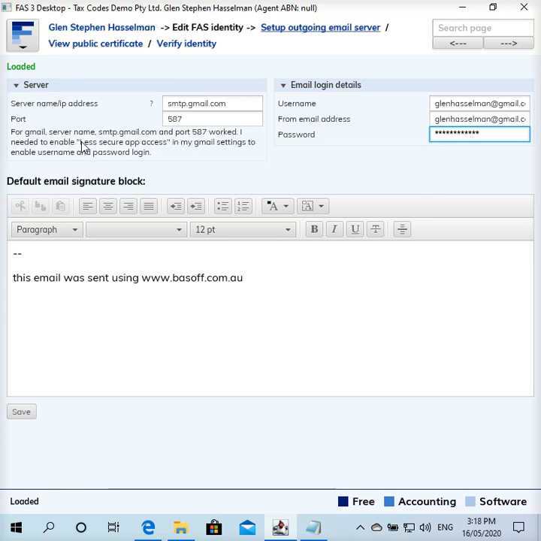By default, Gmail will not allow just a username and password login, and this software will only do a username and password login. So we have to change a setting in Google to allow that to happen. And actually I'll just show you how to enable that now.